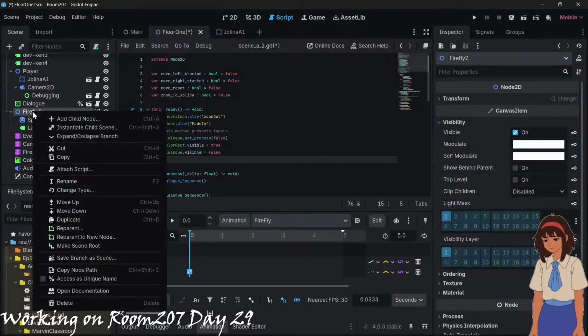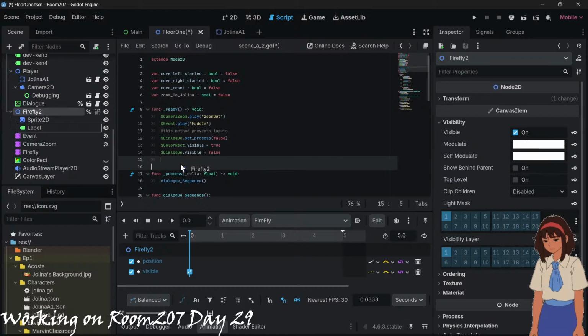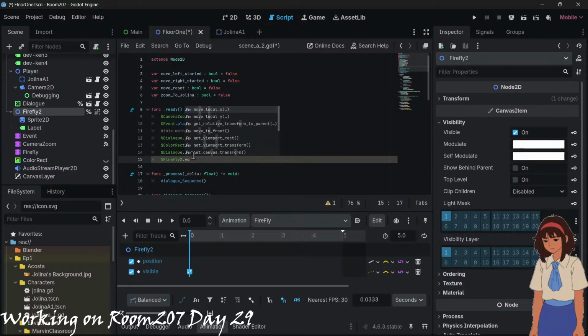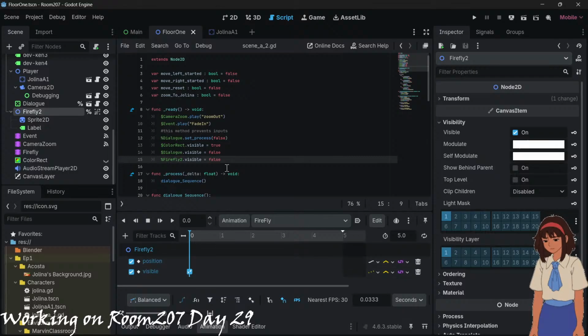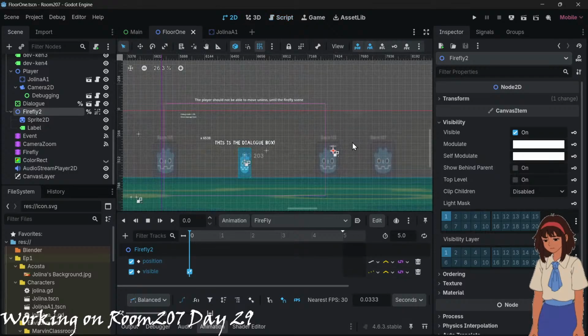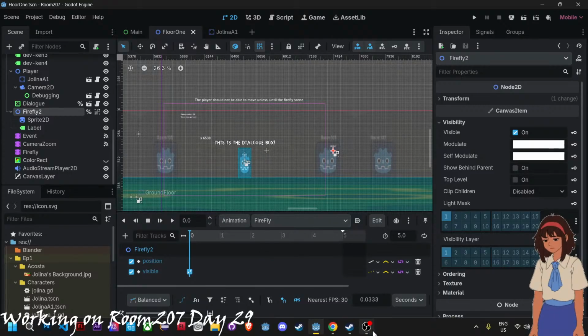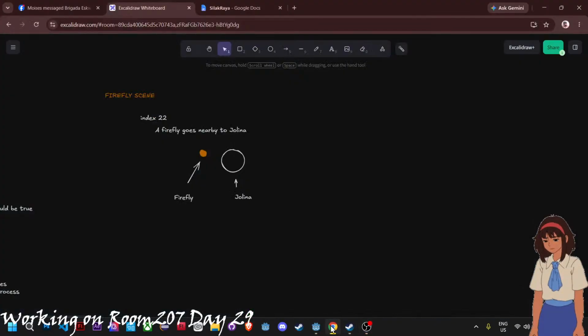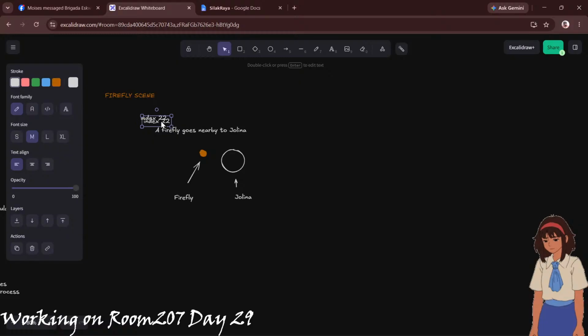Like, let me just access a unique name. Dapat naka-ano siya, that visible equals false, kasi kapag dating niya dito magiging visible siya. Tapos in 22, wait, let me plan this. In 22, a firefly goes to Julina, so pupunta siya kay Julina, and then index 23.